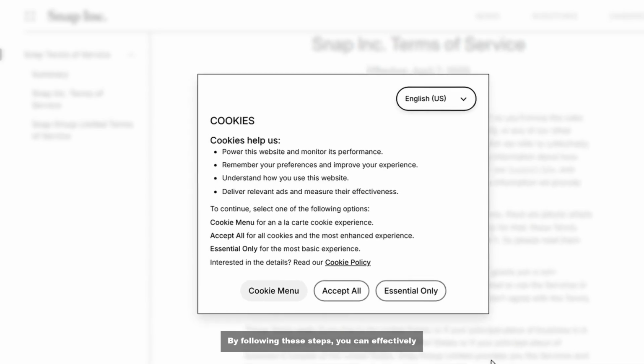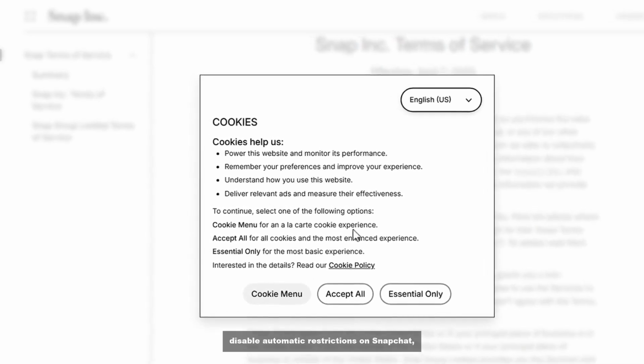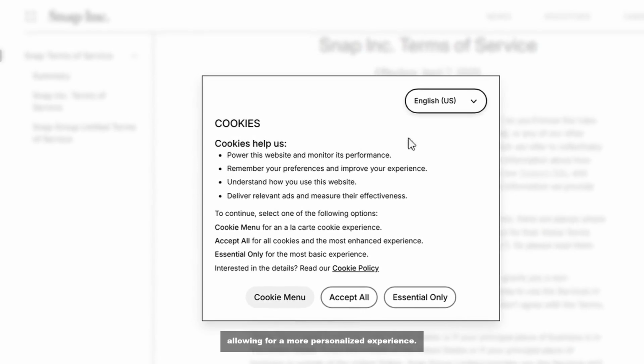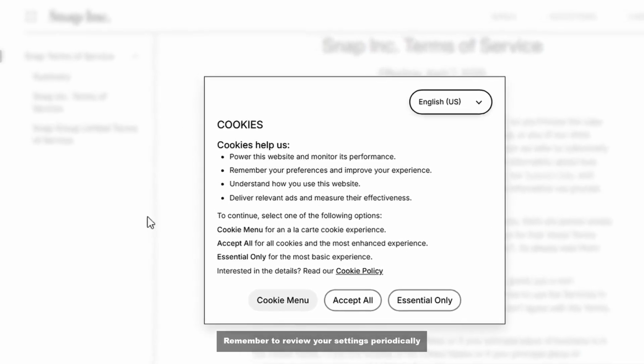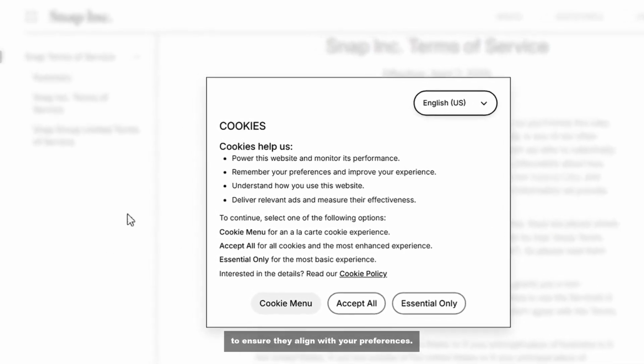By following these steps, you can effectively disable automatic restrictions on Snapchat, allowing for a more personalized experience. Remember to review your settings periodically to ensure they align with your preferences.